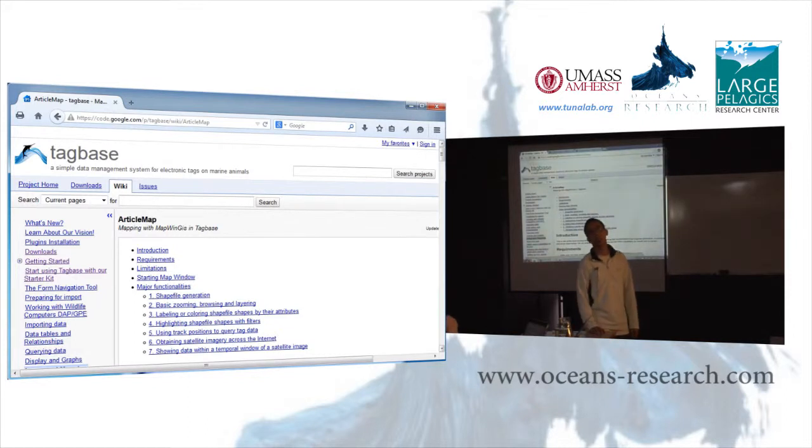But do try to start the process early, especially if you have more than 5 tags. I would suggest that's the threshold. If you have more than 5 tags, start looking into database options. Yeah, so that's my main message.